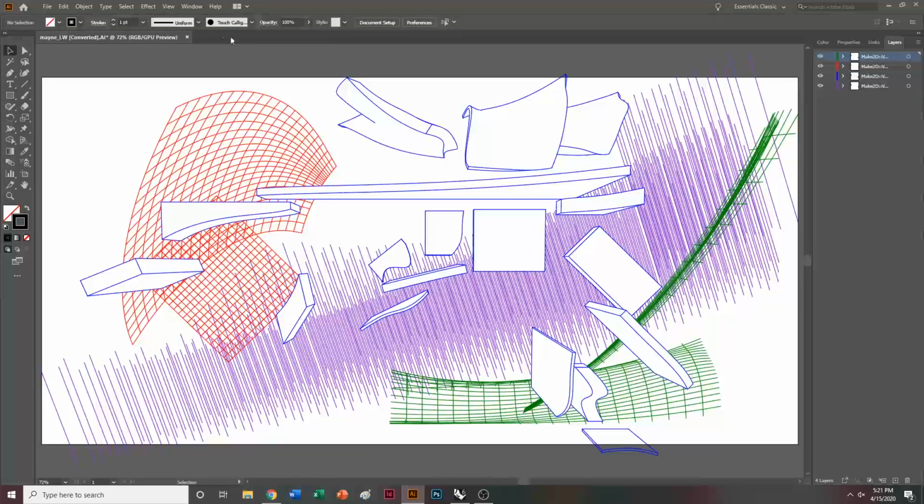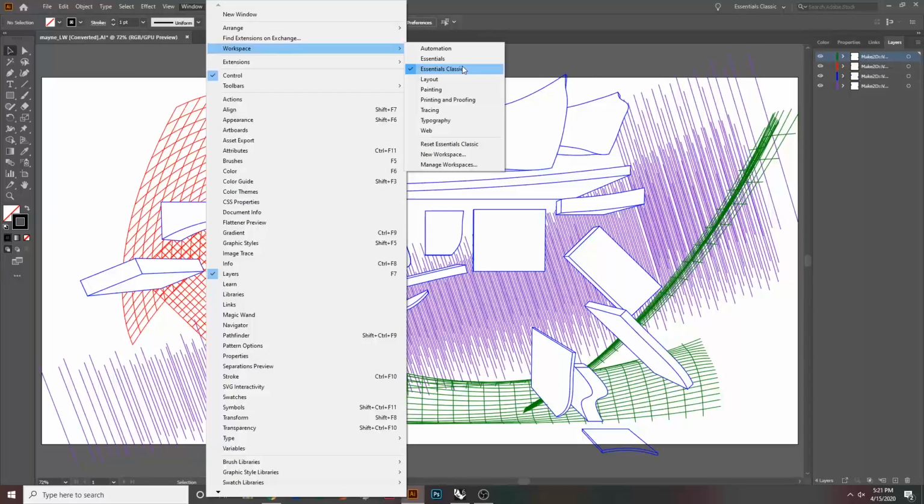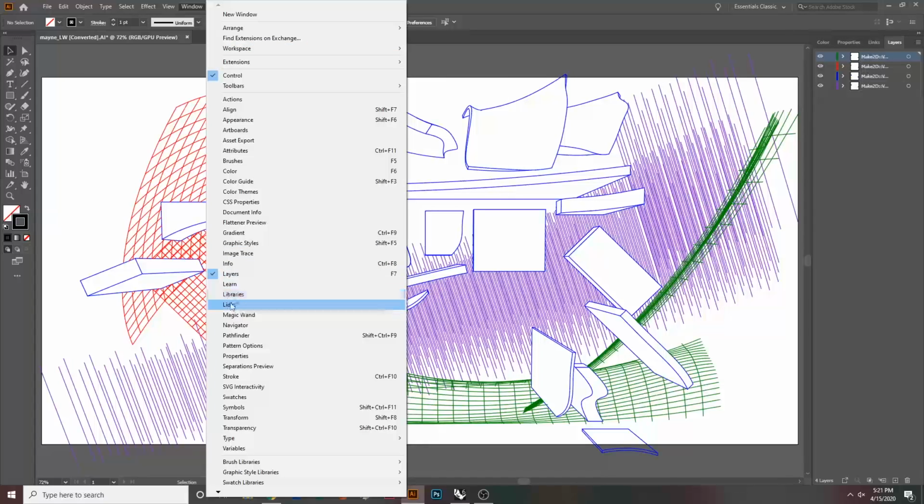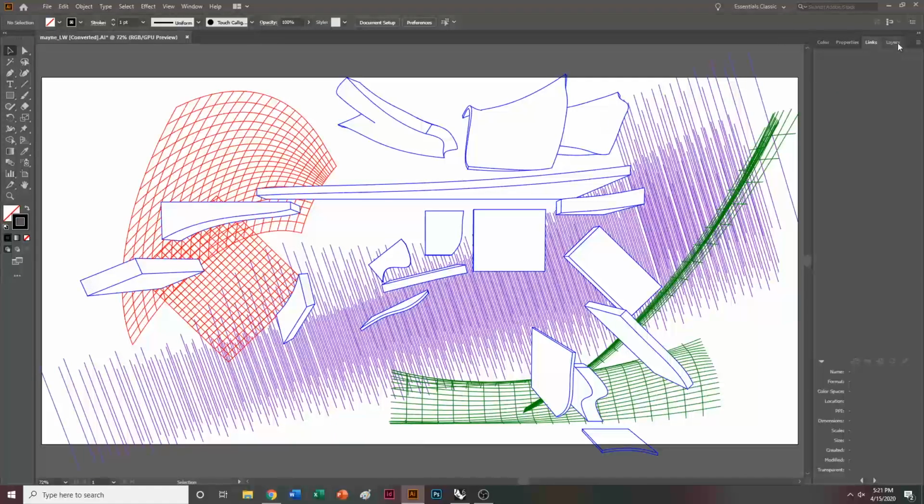If you don't have this panel, I usually use Essentials Classic, and I can activate that by going Window, Workspace, Essentials Classic. Still, if you don't have some of the things that I have, like Links, you simply click the Links tab still in this Window section, and it'll bring that right up for you.